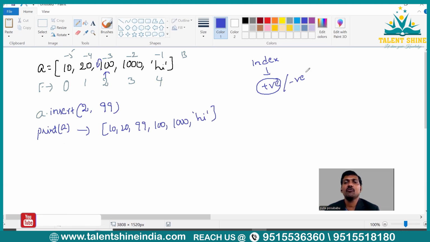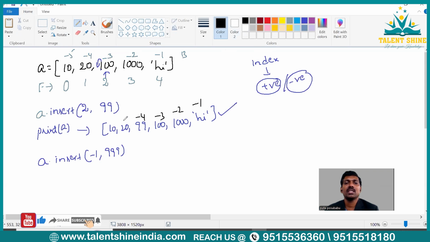Now what will happen if you take a negative index? Right? Now let me write the same example. A dot insert of, I'm writing here -1, and I'm going to add 999. Right? So this is the updated list for A. Now let us write the index numbers in backward: -1, -2, -3, -4, -5, -6.